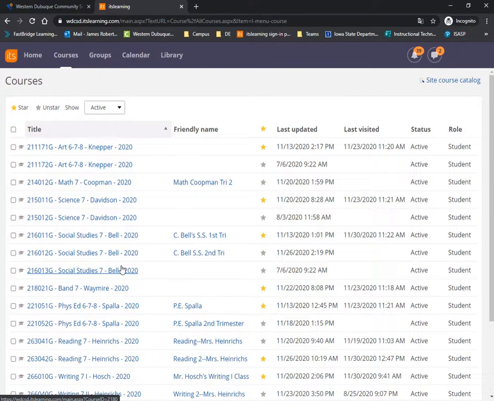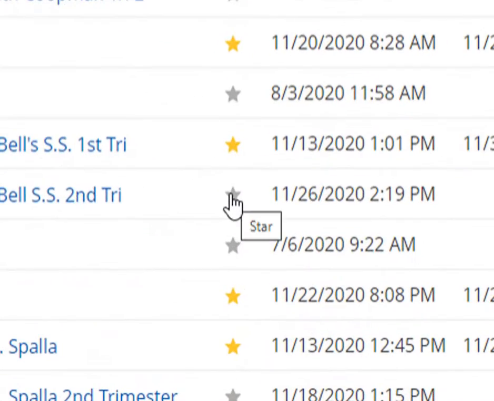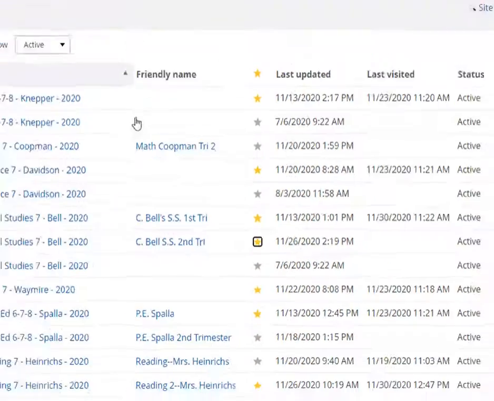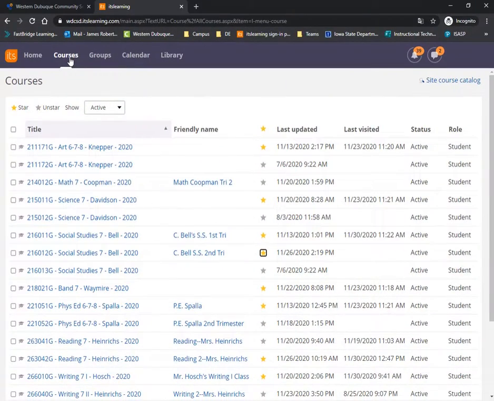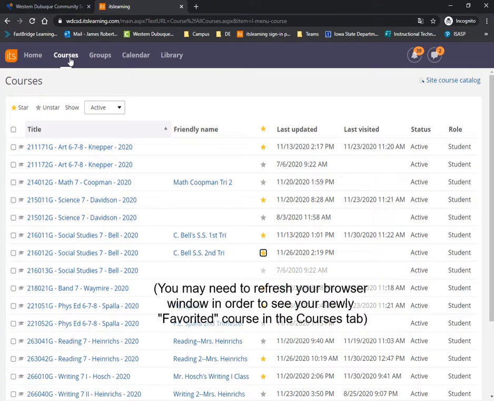To get them to show up in your Courses tab, all you need to do is come over to the side in the middle here and click on the gold star, and that will favorite your course and make it show up in your Courses tab. So that's how you're able to find those courses that maybe you don't think that you have, and they really are there.